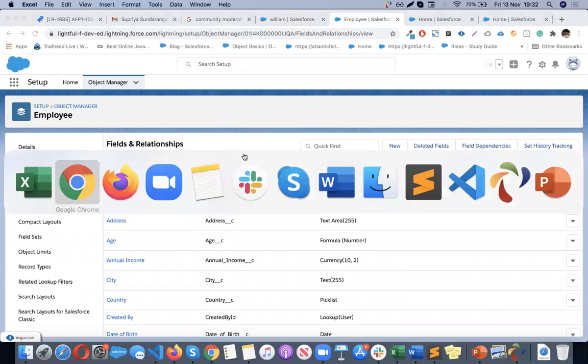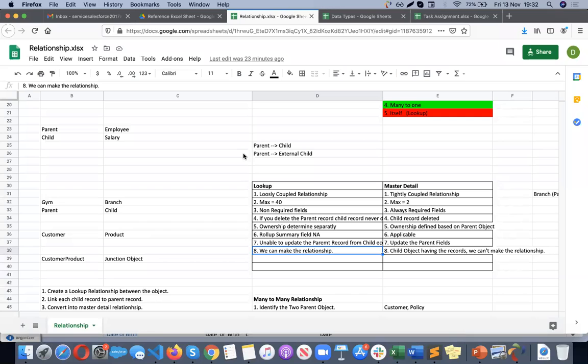Now based on your requirement, based on the client requirement, you can go ahead and create a relationship. It could be either a lookup or a master. Okay, so any question on the relationship?